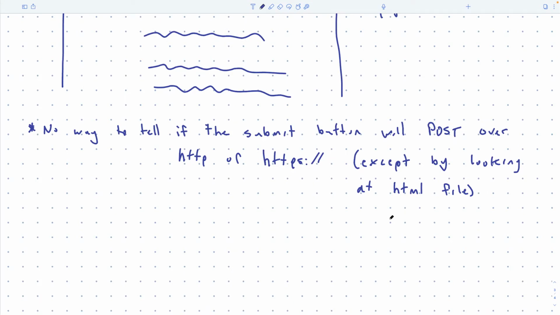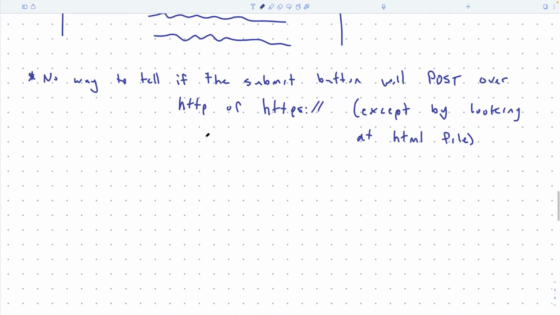Okay, so there's no way to tell if the submit button will post over HTTP instead of HTTPS, except for looking at the HTML file. And there's one other thing. Your browser will actually warn you the first time you try to post information over HTTP. And you've seen this message, everyone in this room's seen it, whether you remember it or not, okay? And you probably clicked "don't warn me in the future" because that's an option, okay?